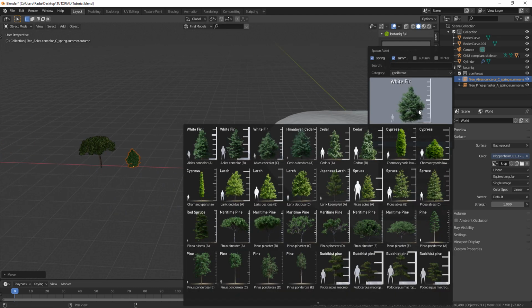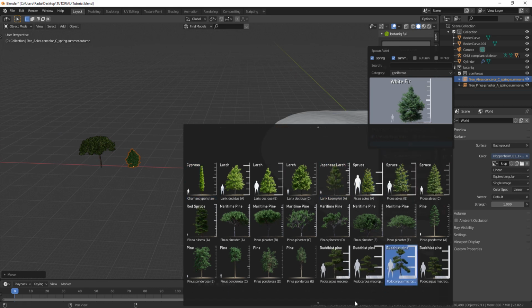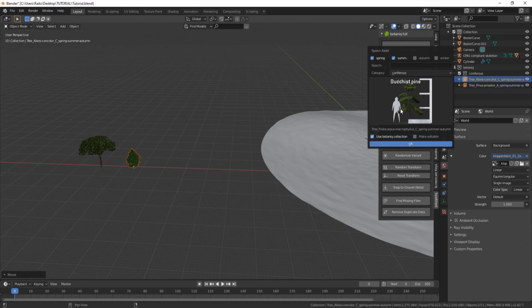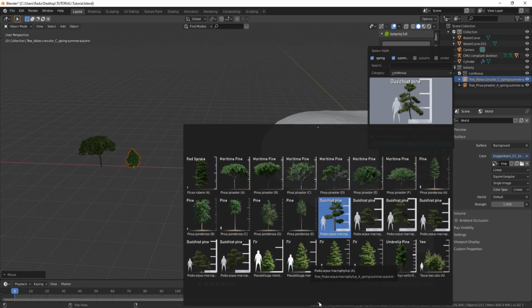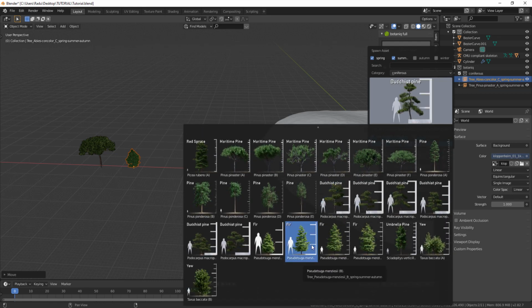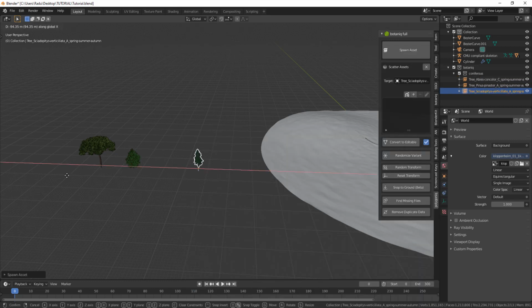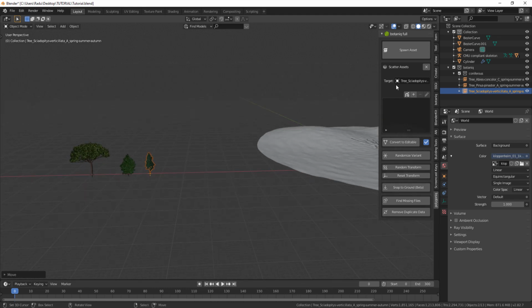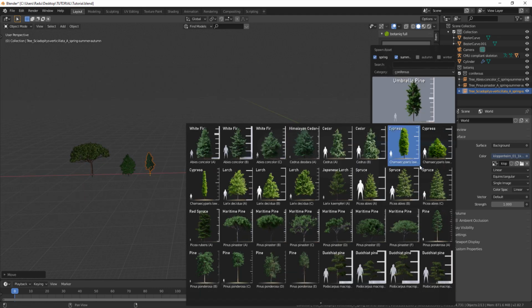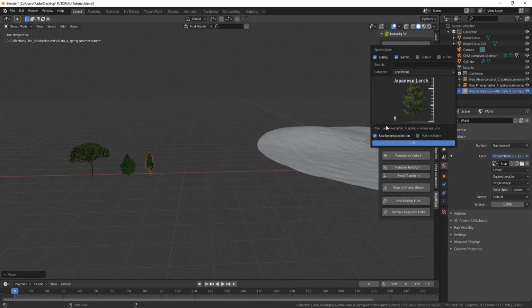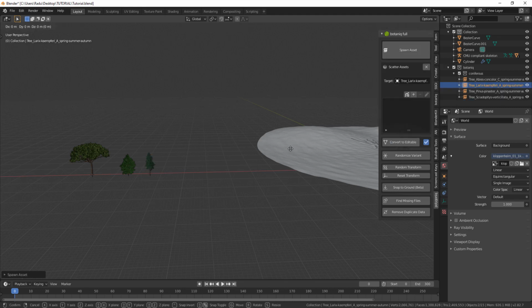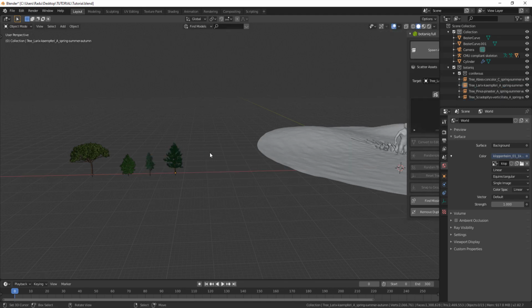Let's get a couple more trees just for the road. No, like this one. I want something a bit bigger, like this perhaps. Right, yeah, that is not bigger at all. And come on, let's do another one. And I'm going to do this Japanese larch, whatever this is. All right, these are the trees I'm going to use.